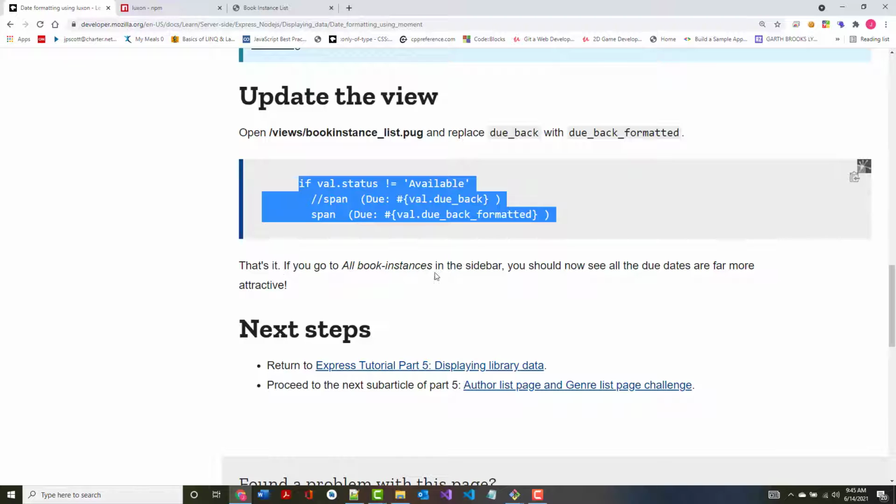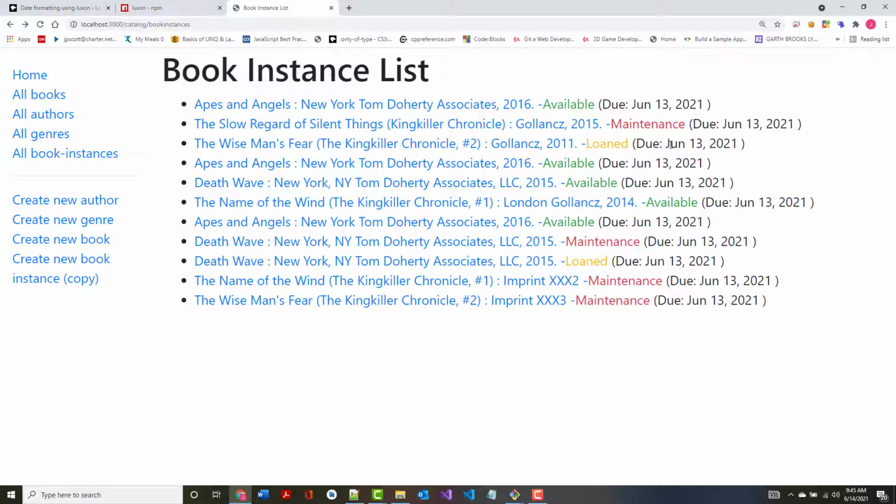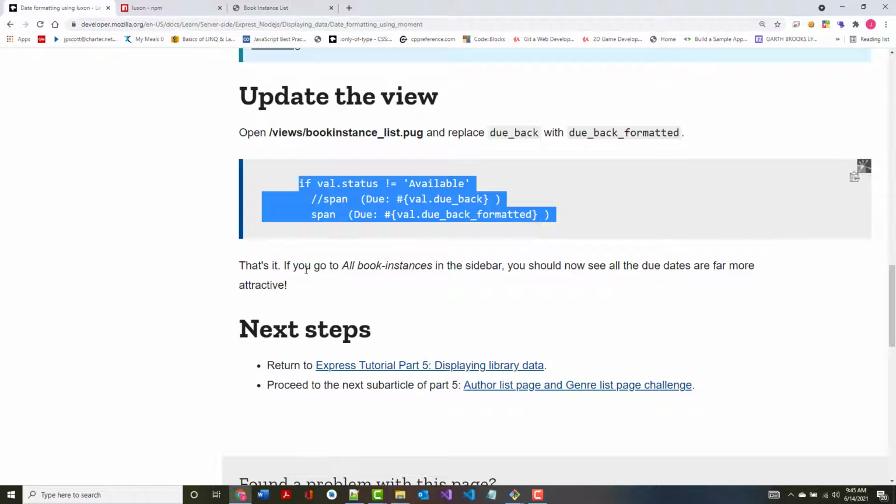It says that's it. If you go to the instances in the sidebar, you should now see all the due dates are far more attractive. So check out how that has changed. All right, looks a lot nicer. It's getting there.